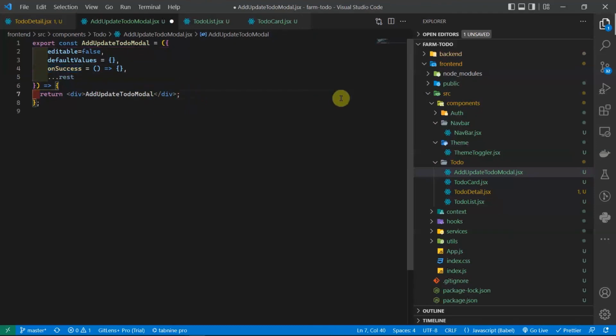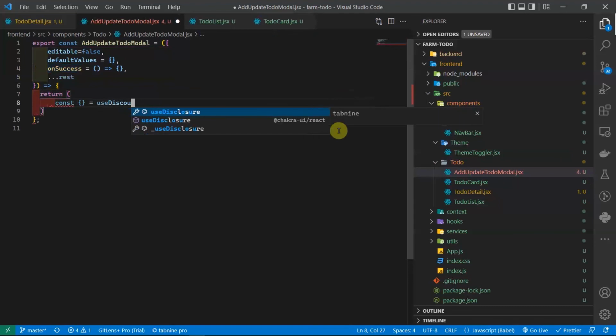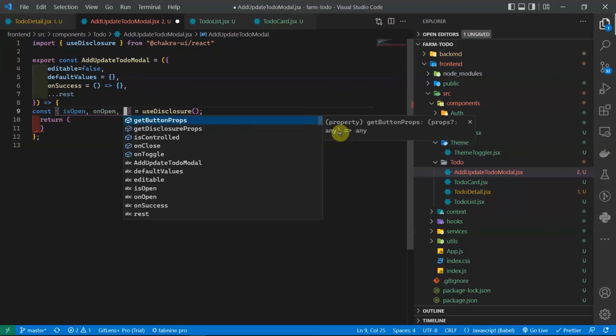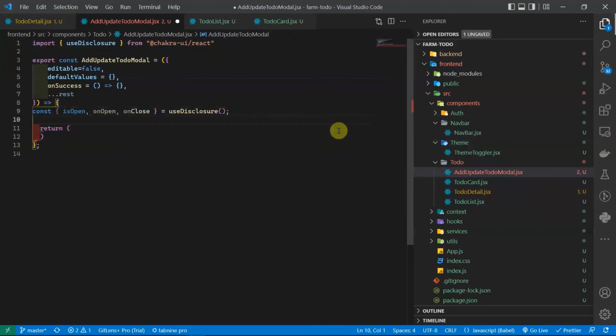So let's just start creating our todo modal. So const, we get quite a bit of things from useDisclosure. useDisclosure is a hook coming from Chakra. This should give us isOpen, and then onOpen, and then onClose right here. So while we are here, let's just import toast as well. toast is equal to useToast. Import this toast coming from ChakraUI.